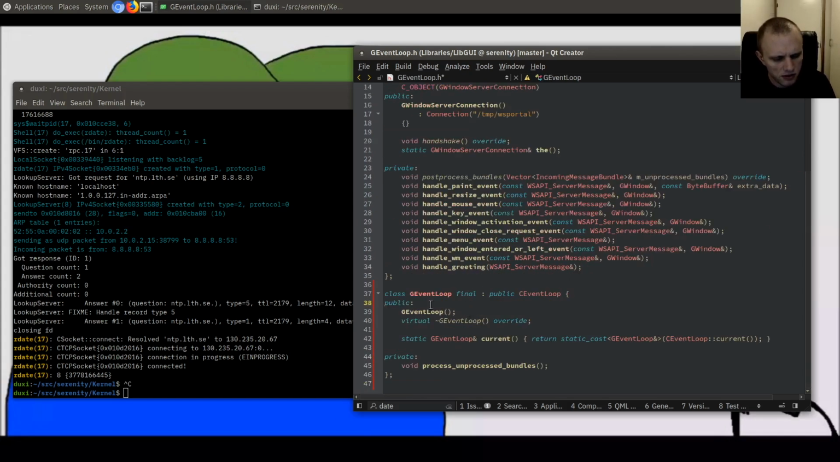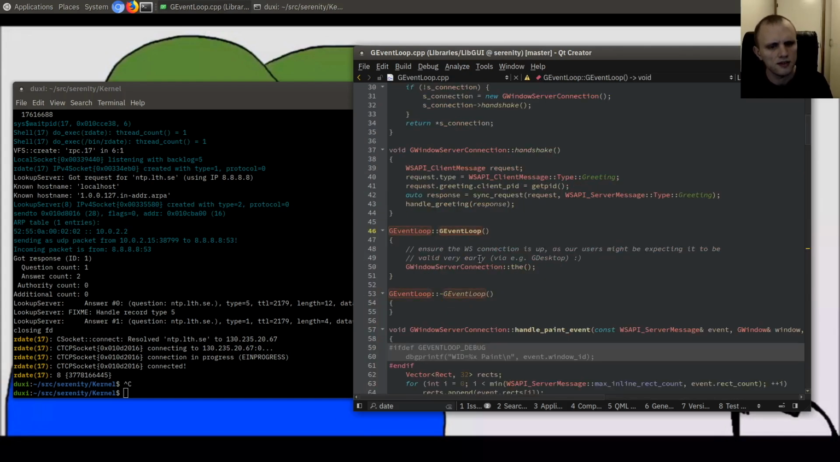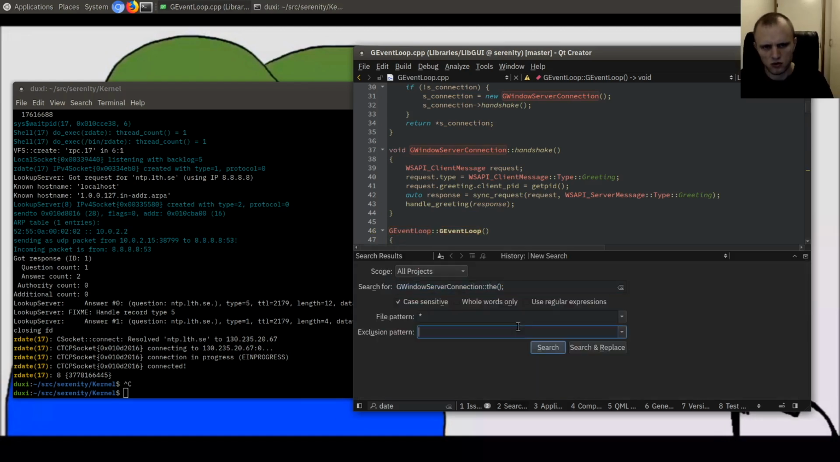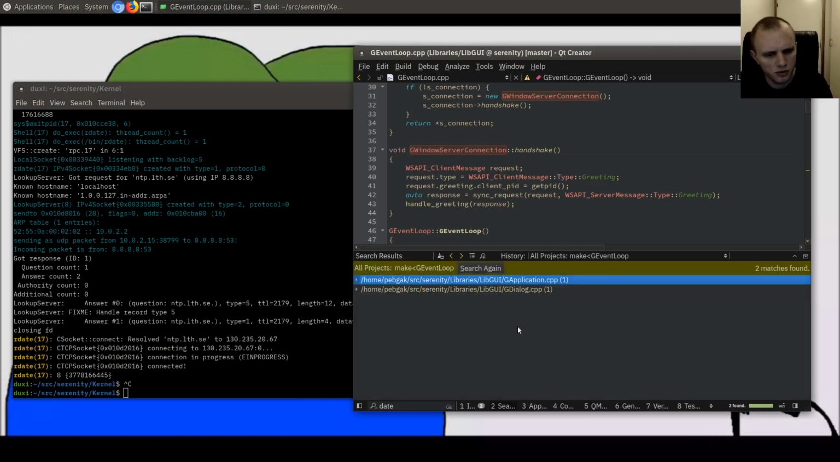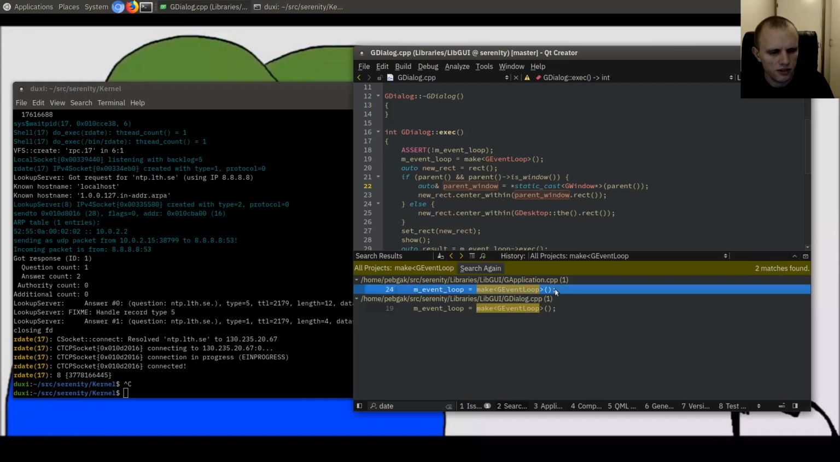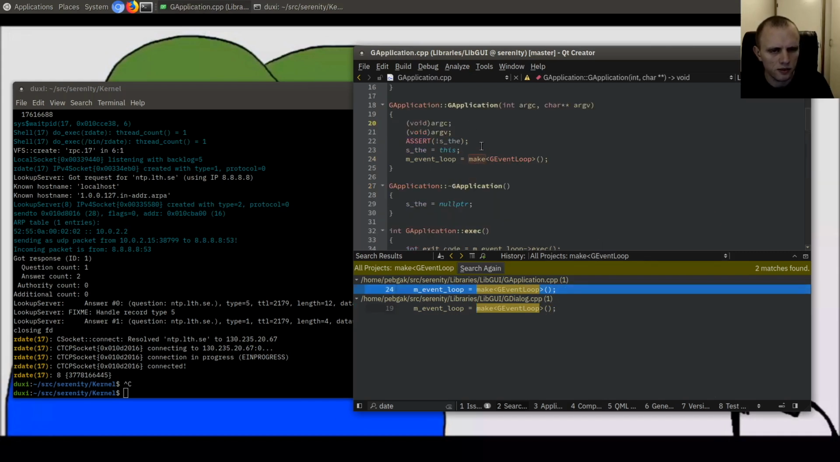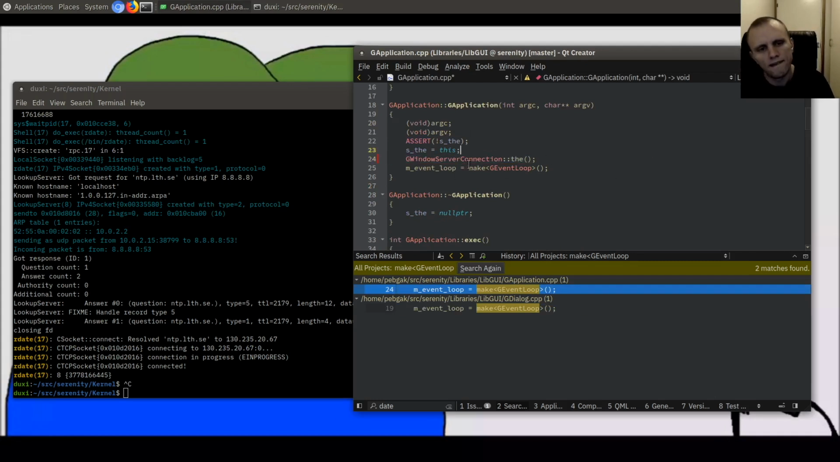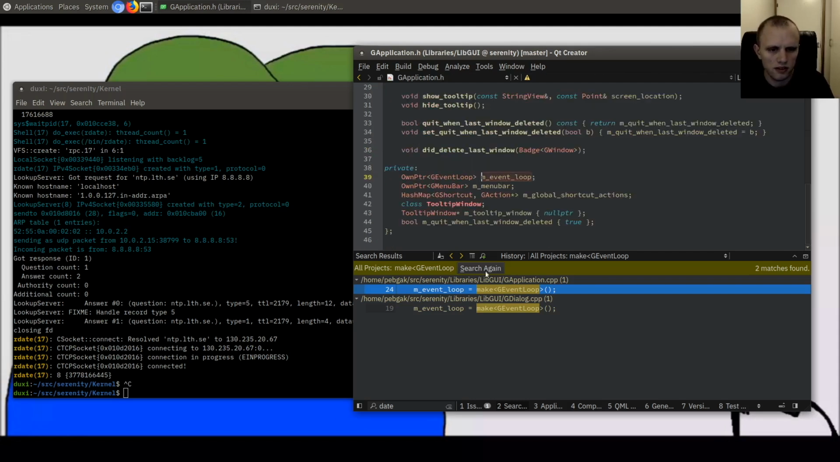So basically when you instantiate it, then you're just instantiating the C event loop and then making sure that this thing exists. Right. So let's just look where we do make G event loop. Here, when you're creating a G dialog, then you're far into execution already. You already have an event loop. But here, this is where we need to make sure that we connect to the Windows server. So we can do this. Then the event loop will be a C event loop.